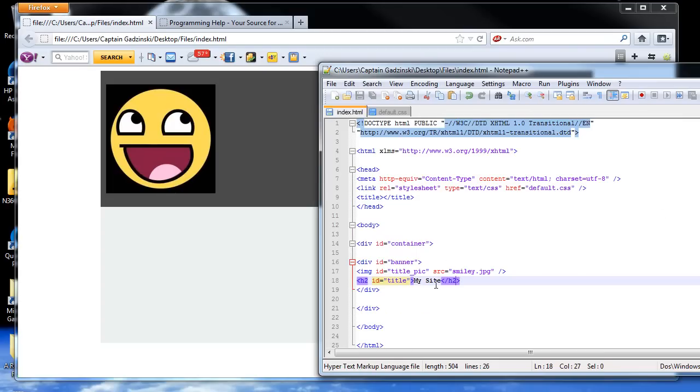So let's learn how to make div tags within div tags. Well, we kind of already did. The banner is within the container, but let's go grandchildren here. So let's make another div tag here, give it an ID of announcement. And I'll close it off here. And within here, it's just some sort of announcement. So I'll type something in like, this is a sample announcement.